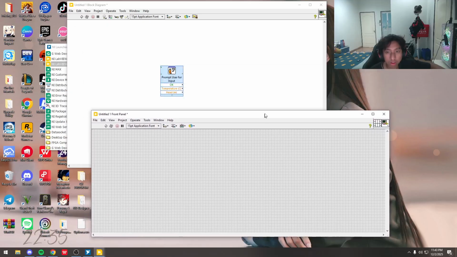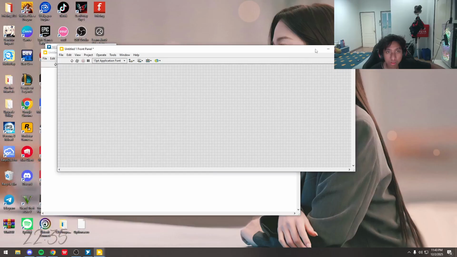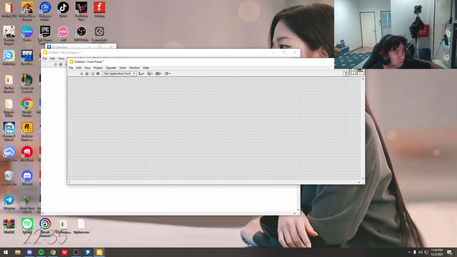Those values should be shown to the user in the front panel. I'm going to show those as well.